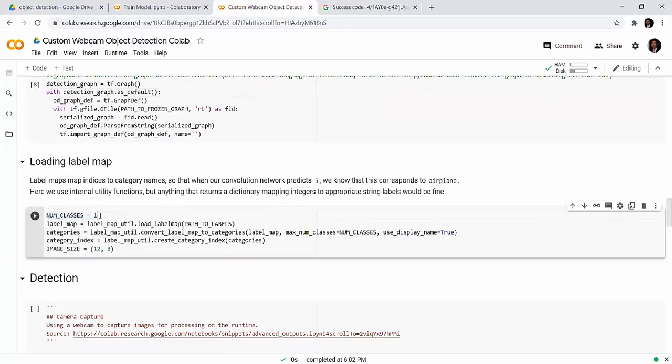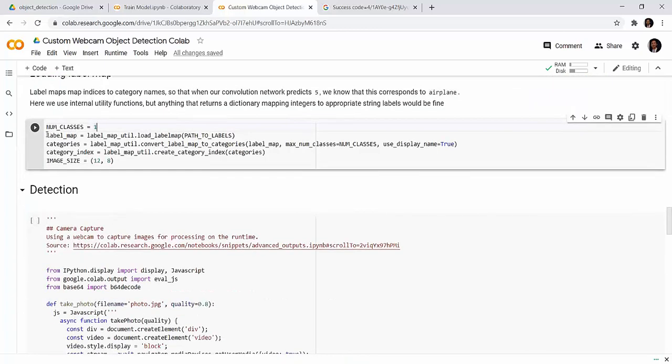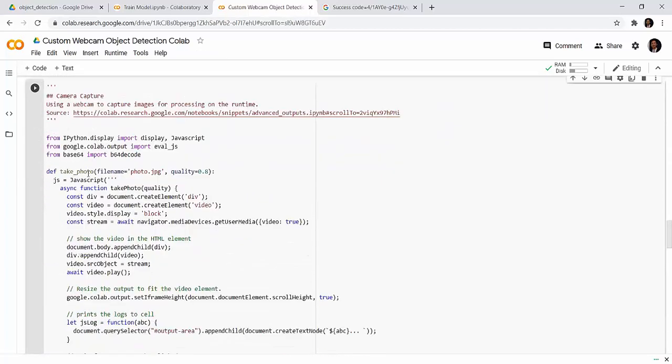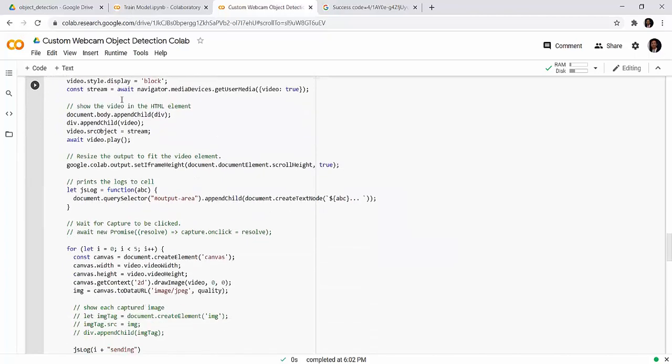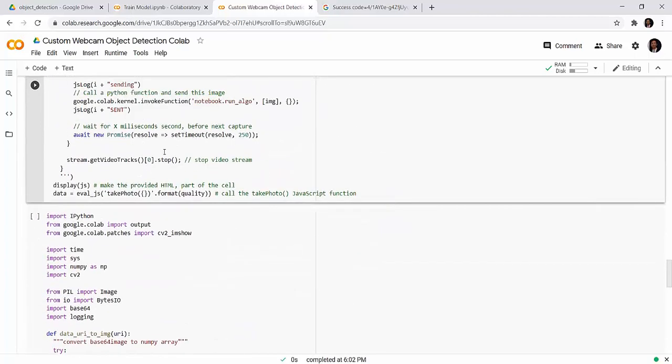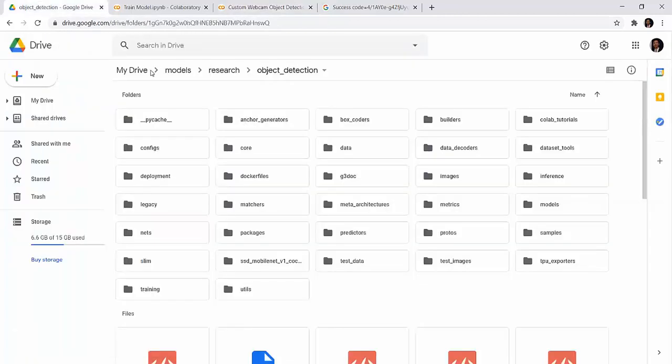And now we're just defining the number of classes. Last time we had 90 classes because we had a bunch of different objects, but this time we're just going to have one because it's just the masks. Then the label map and category index. This is just initializing the label map and then the categories, which we only have one of. And this is the same thing as last time. We need the JavaScript function in order to access local hardware because this is in a web browser.